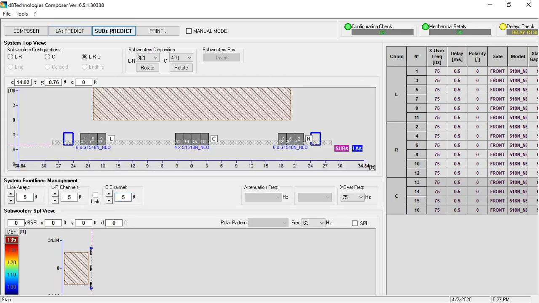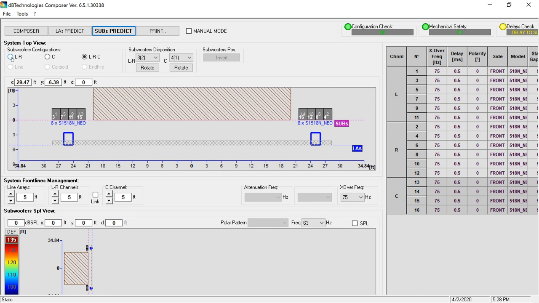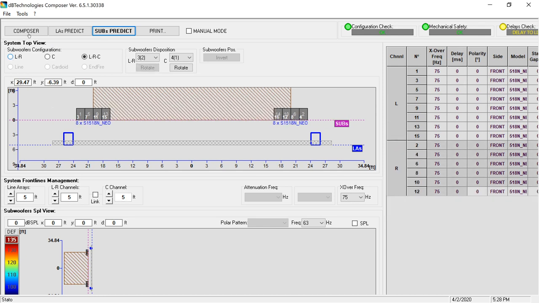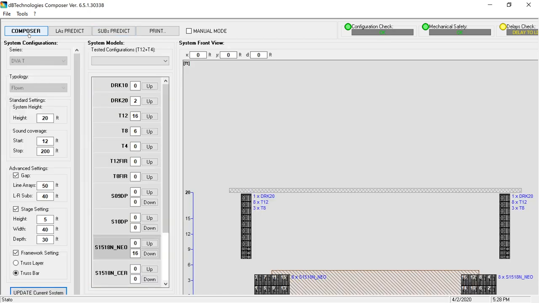Let's go to the subwoofer section now. Here, this is the top layout. This is also the top layout, but with the dimensions. This is primarily showing you the position of the line array and the subwoofers. The first thing is, let's see the LR subwoofer configuration. As soon as we click LR, if you go back to the composer, you can see how they're stacked. Basically it's telling you this is the way you can stack the subwoofers so you get a good result out of it.